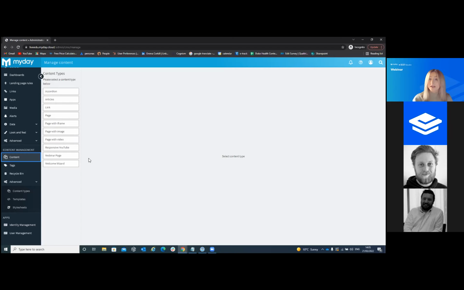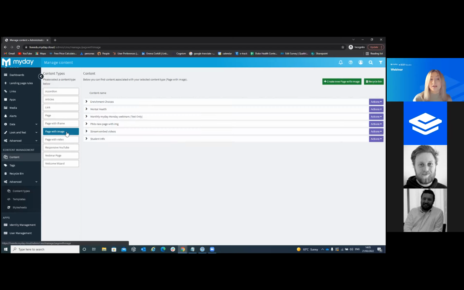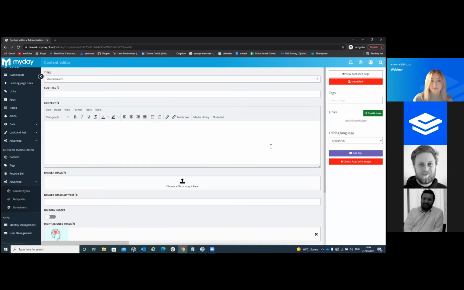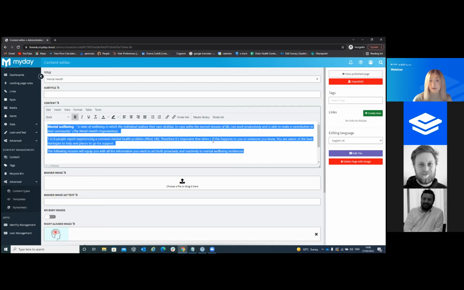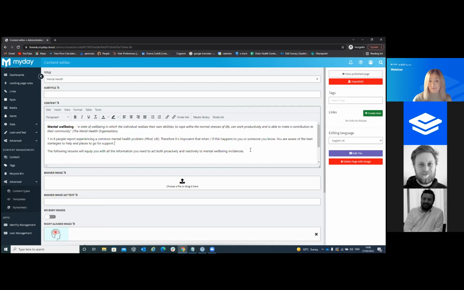So for the purposes of the mental health content, I chose to create a page with image. So I'll just go into this page now and edit that. You can see here, you add your title, your subtitle, and then you've got all your options here, bold, italic, underlined, and it's as simple as typing in the content you want. You could even copy and paste it if you wanted to.